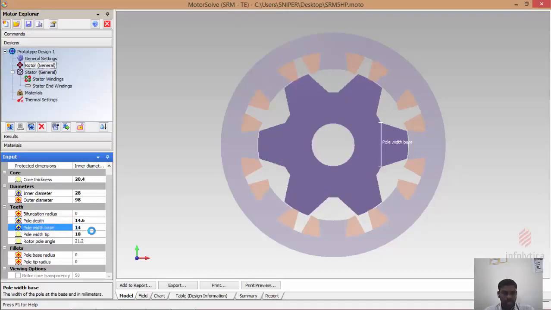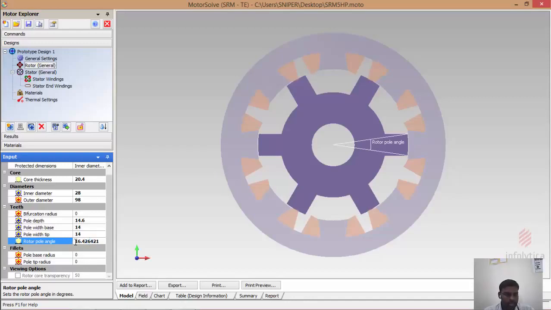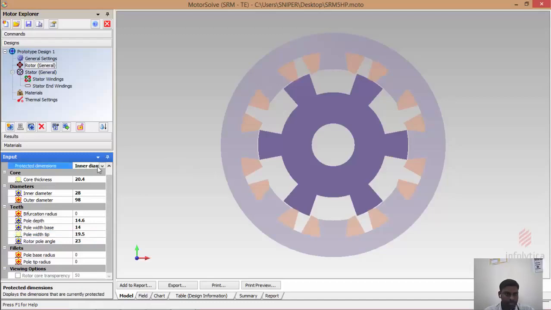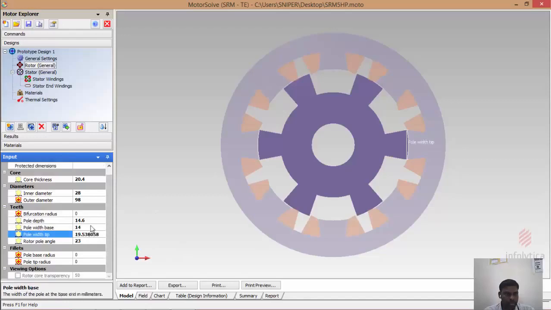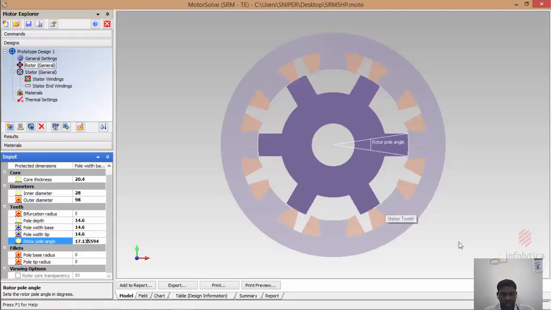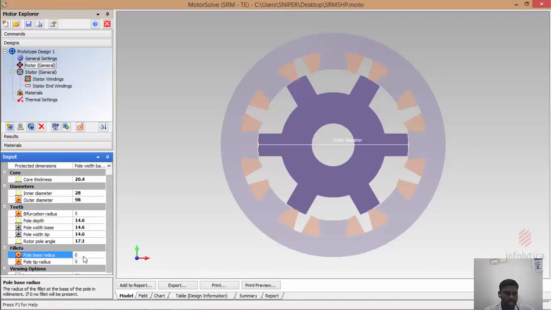So this will be approximately 14. This is also made 14, and the rotor pole angle is 23. This is also pole width, which is 14.6, so that you have a square shaped value. So your inner diameter is 28 mm and outer diameter is 98 mm. So this makes your rotor specification modeled in MotorSolve. And if you want to change the pole base as well as the pole tip radius, you can change that also.